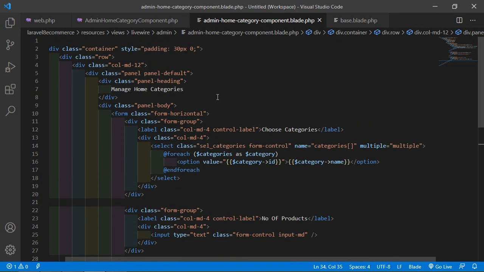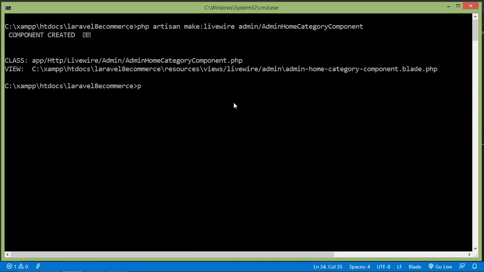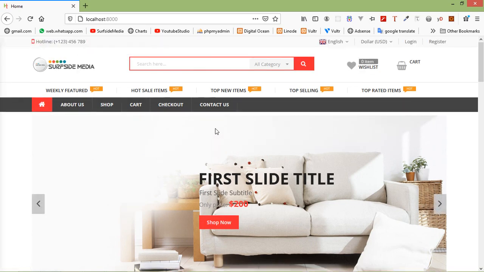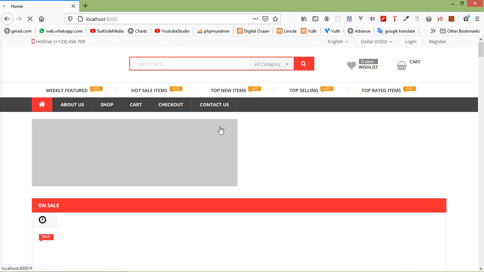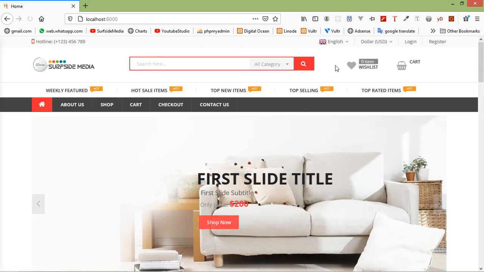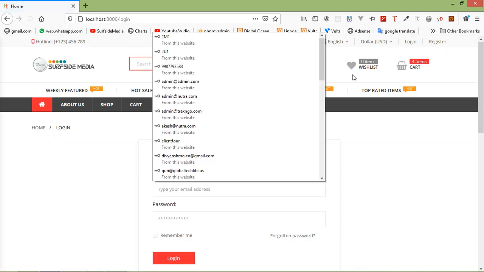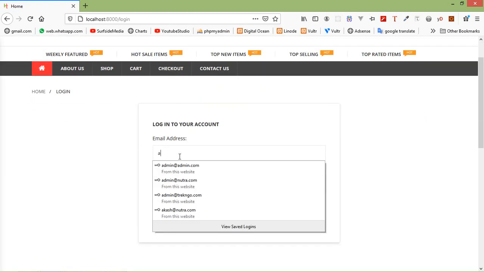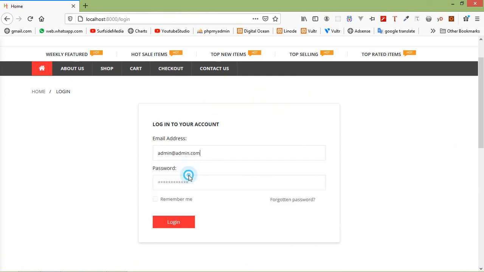So first of all, run the application. Switch to the command prompt, and for running the application, just type the command php artisan serve. Right, now switch to the browser and just refresh the page. Okay, now log in with admin credentials. So just click on login. All right, now add here the email ID admin@admin.com and password, and click on login.